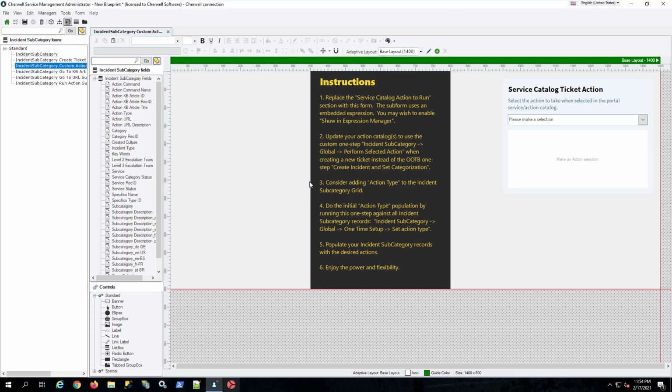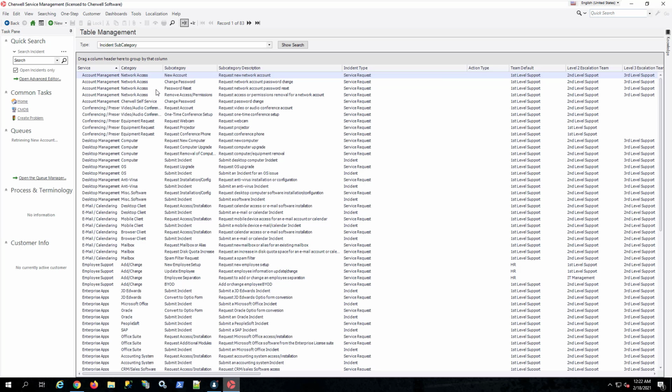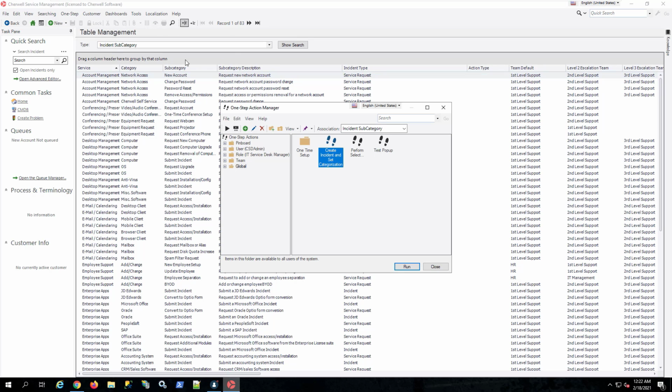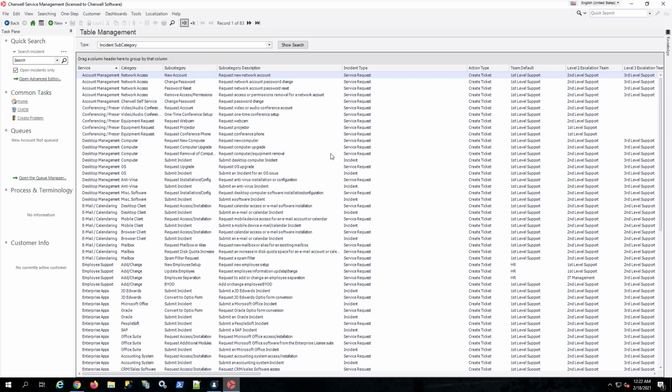Okay, let's go ahead and get that published and jump back over into the rich client so that we can get to updating the data set. Go ahead and pull up your subcategory entries, and you'll notice there's no action type on them yet. We're going to go ahead and run a one step, which is going to set that based on whether or not there is an existing action command mapped or not. If there isn't an action command already mapped, it's just going to default over to create a ticket. And you can go back and update that action in the future anytime you like.